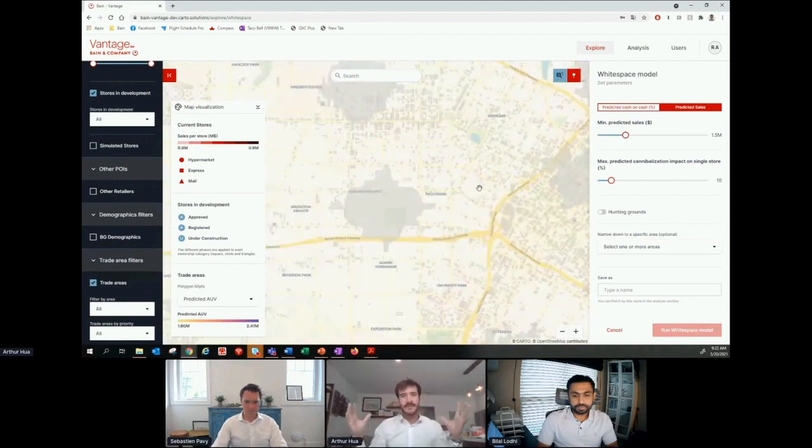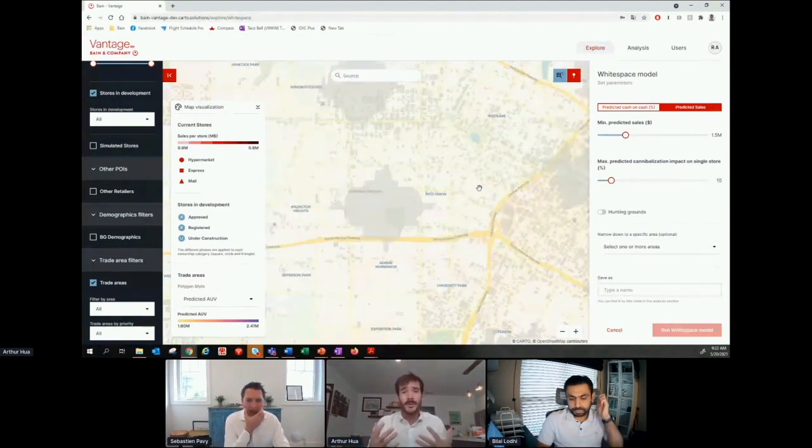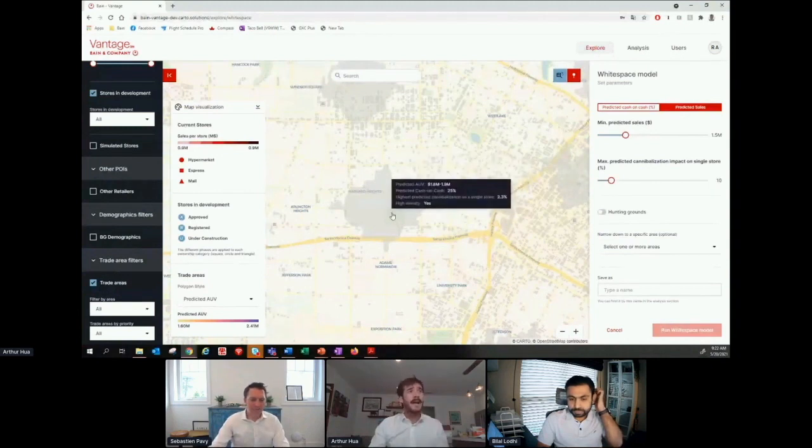The model has screened over 200,000 commercial centers used as seed locations in order to check prediction: what would be the store performance if you were to open the store there? And it has selected the trade areas that meet the criteria, so above 1.5 million sales, and under 10% cannibalization.